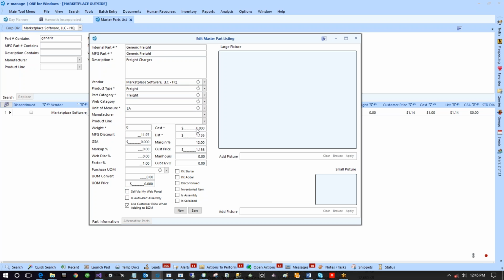What we do here is we make it a $1 cost, and we give it any margin we want to mark up the freight. That gives us our customer price of $1.136. I put that as a list price, and then I use this checkbox here that says use customer price when adding to BOM. Now, this one part can be used for every single manufacturer that charges me freight, where they actually bill me for the freight charges. So that's why I made it generic.